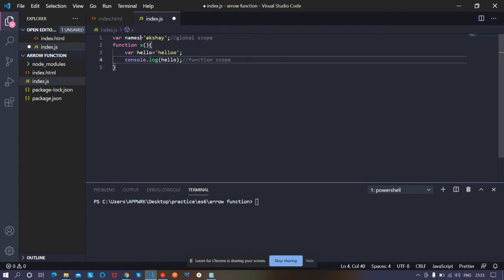So here you can see if we declare a variable outside the functions, it has a global scope, and if you declare any variable inside a function, it will have the scope within the parentheses of that function. So now let's talk about how var variables can be redeclared and updated. So let's see that.